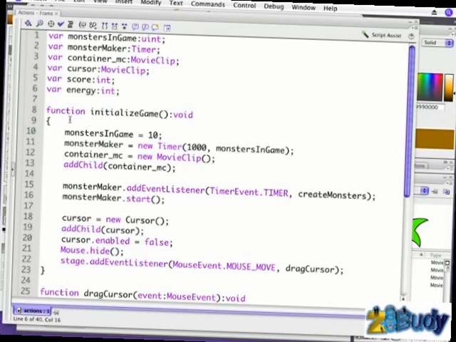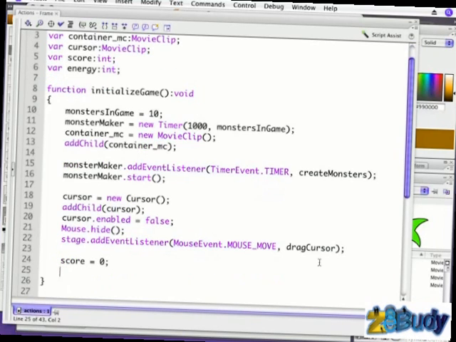Inside of the initialize game function, at the bottom of all the code that we've written so far, let's set values for the variables that we created. First, we'll set the score value equal to 0. And that's the current score, so the game starts and the player has a score of 0. On the next line, we'll set the value for the energy variable. Energy will equal energy_mc, and that's the energy bar movie clip, dot totalFrames.